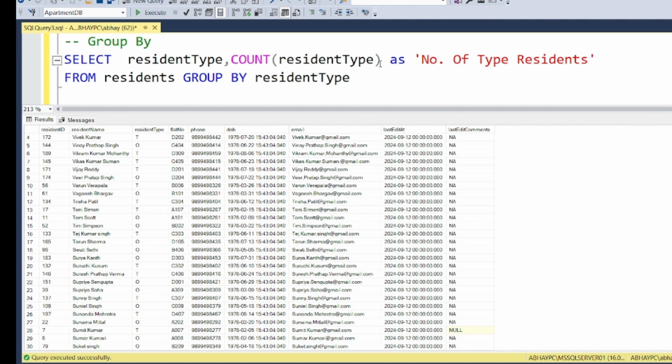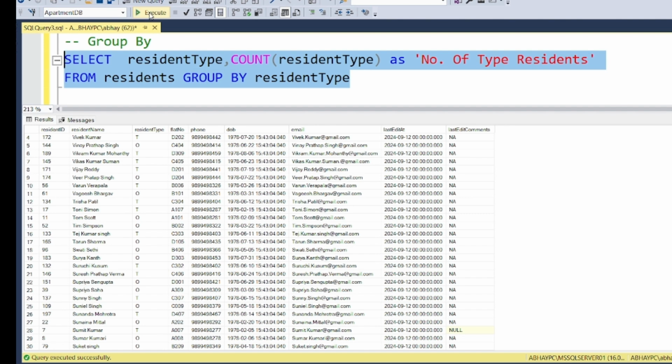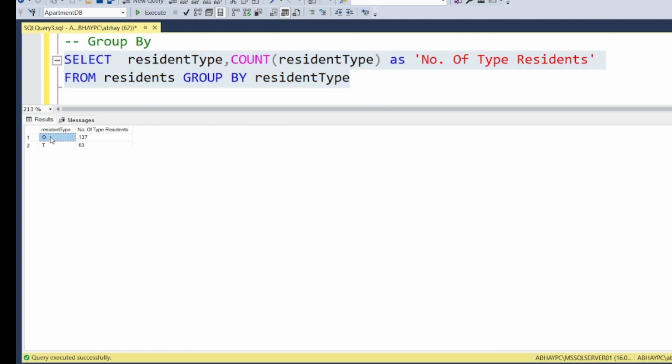Select resident type and count of resident type as number of residents. So if I run this, I can see that resident type owners are 137 and resident type tenants are 67 in the table. And this is how you can do this.